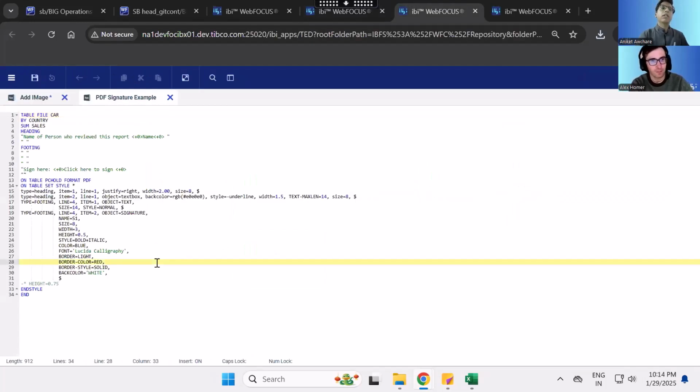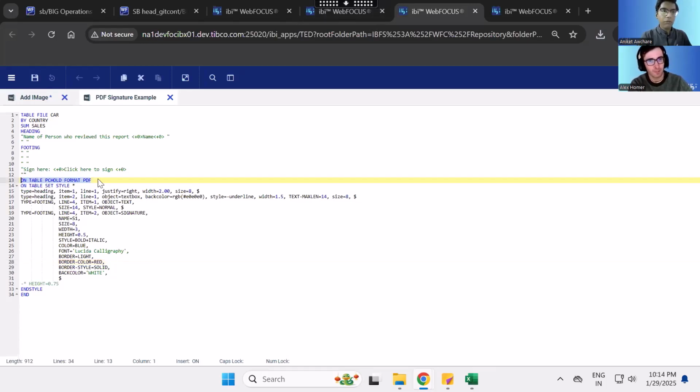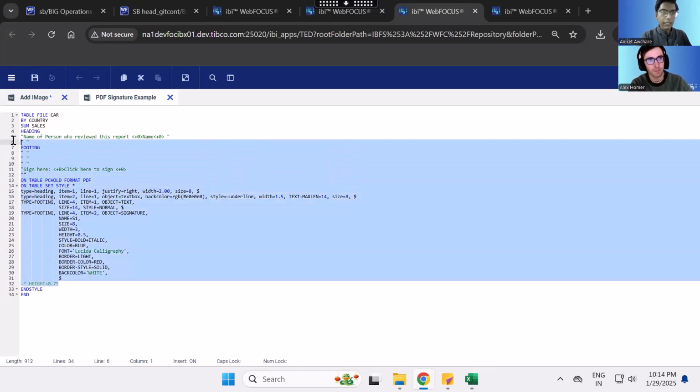Okay, all right. So most of the time, you want to create a report, or let's say you want to also create a form using WebFOCUS, and you want your user to add their signature or add their name in the PDF. But you want to do it via WebFOCUS. So we have provided the option syntactically for you to do it.